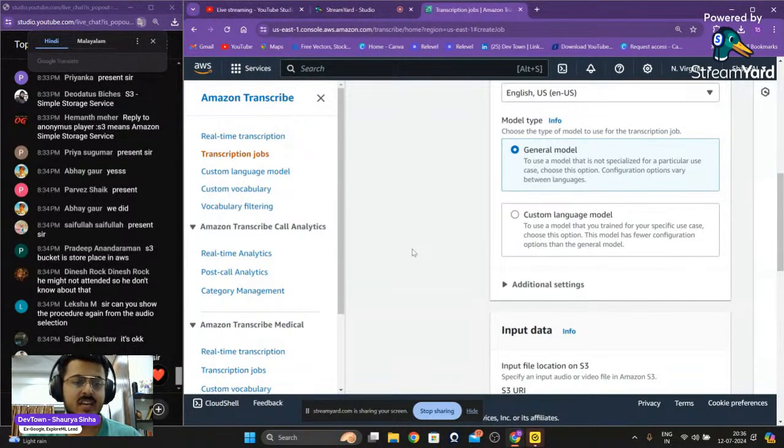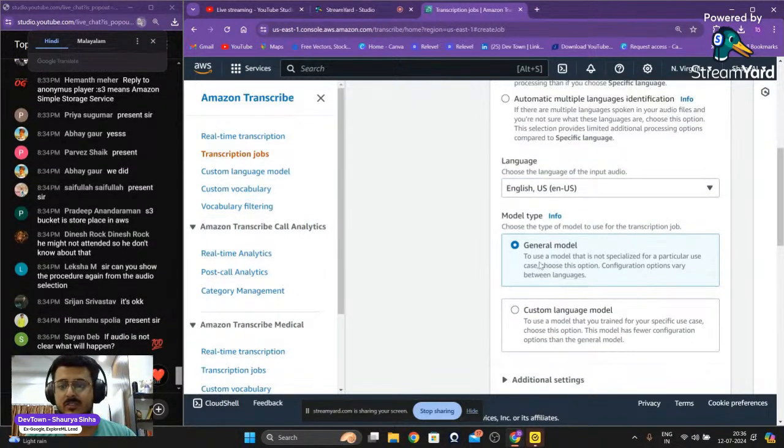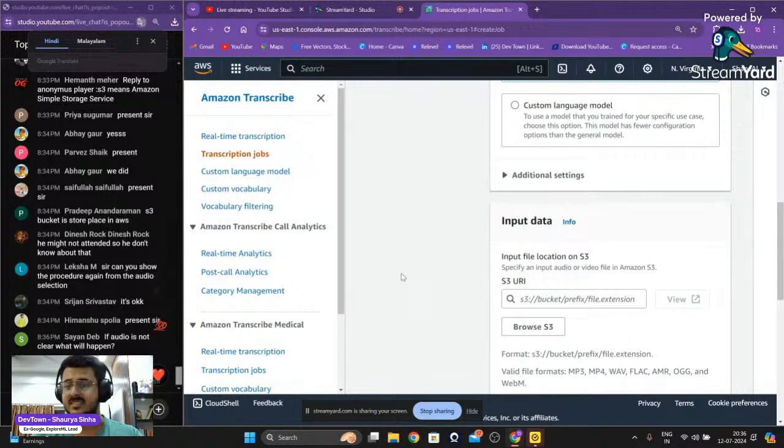If the audio is not clear, what will happen? Your transcription won't be properly done. Some words will be here and there, but you can try it out. We're going with a general model. You can go with a custom model that is created by you, but we want to go with the general model itself. We are not going to make any additional settings.